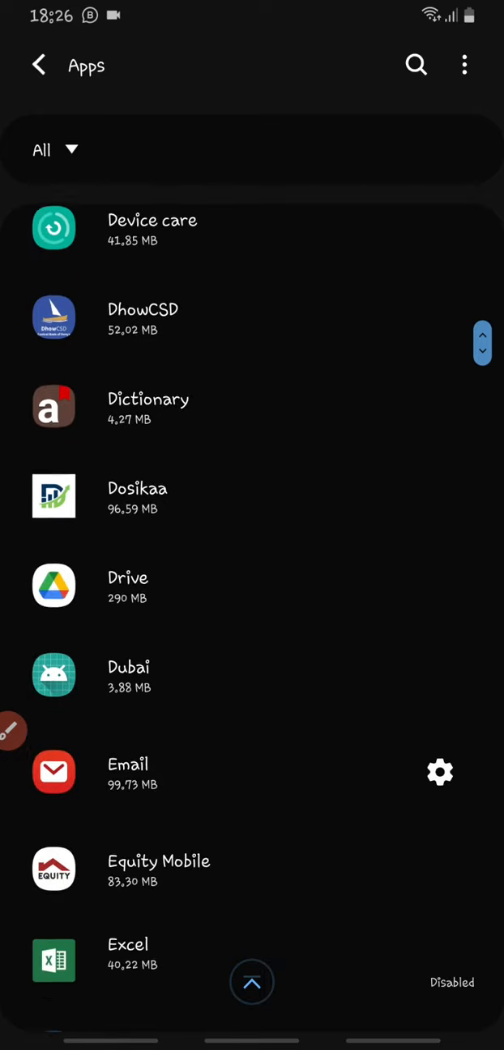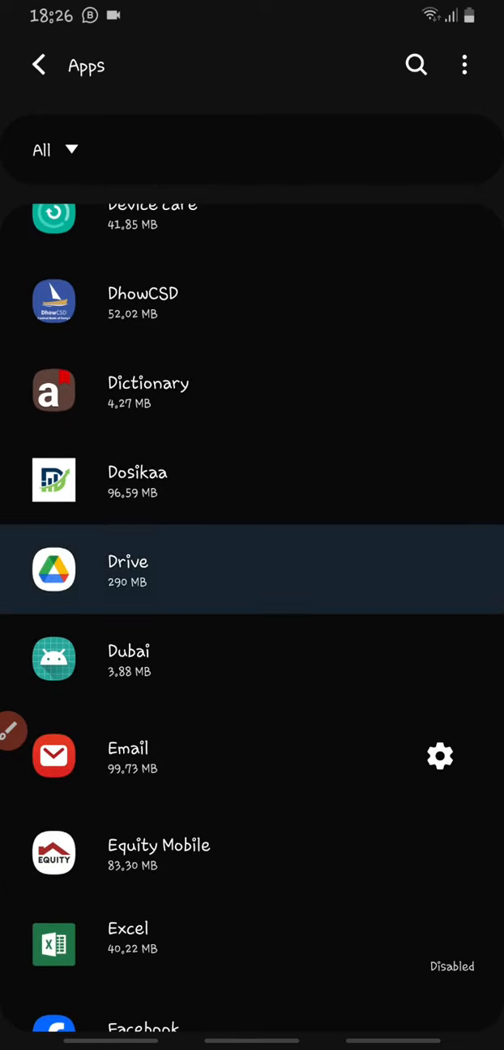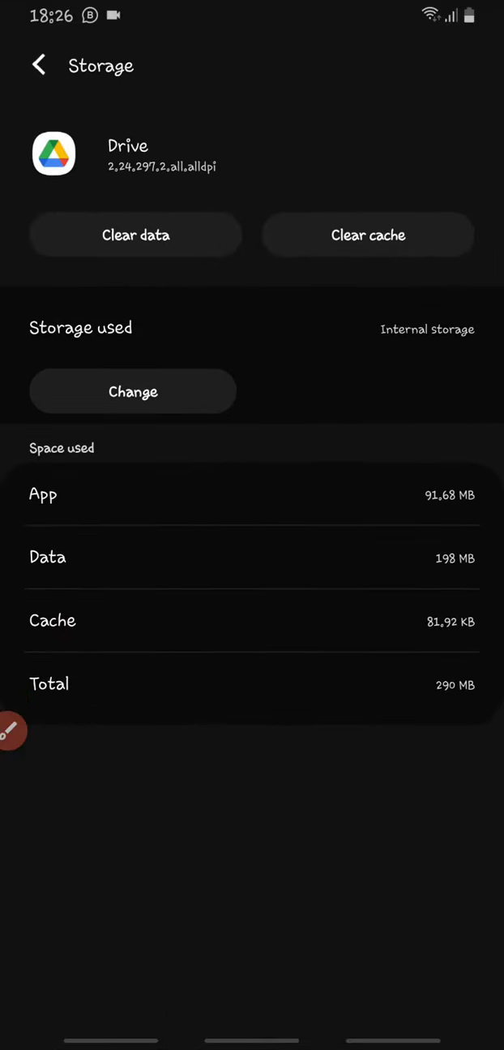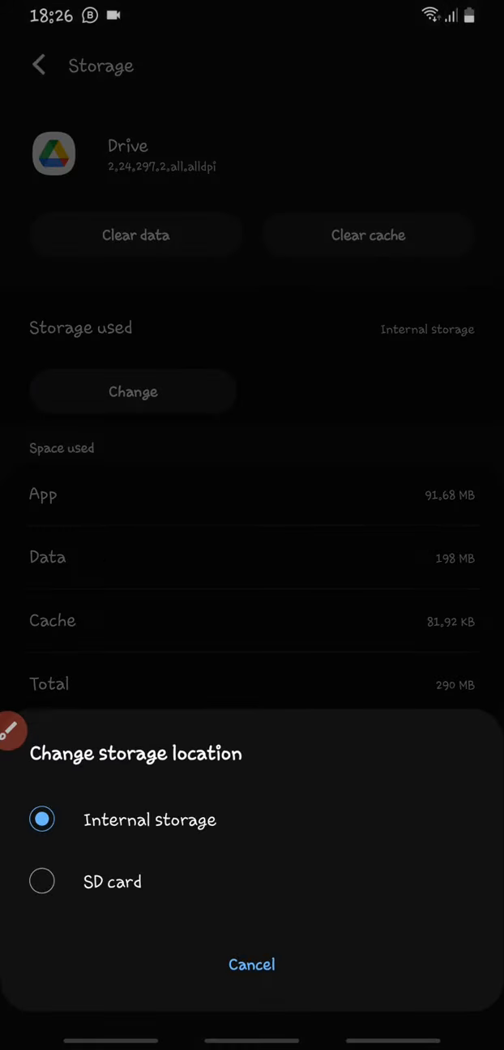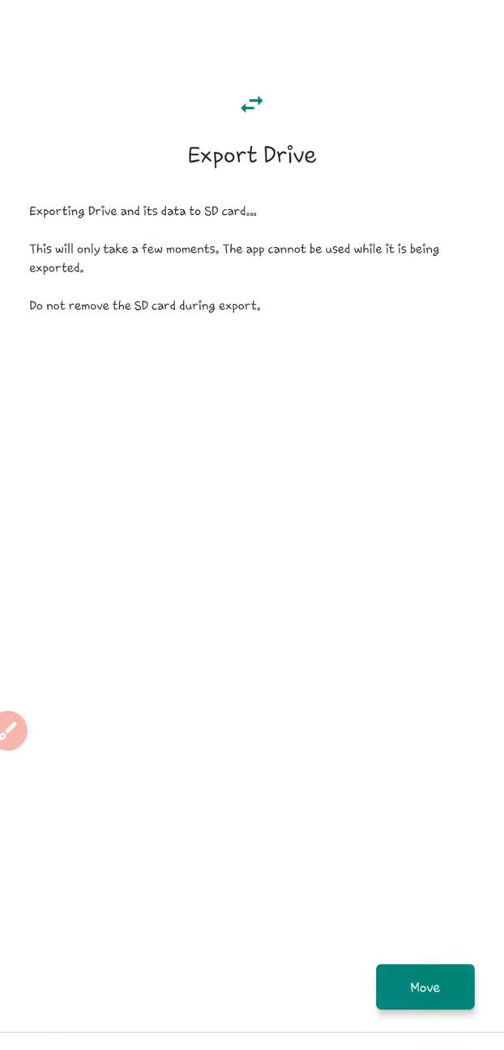Let me try drive, 290 MB, storage, change, SD card, move.